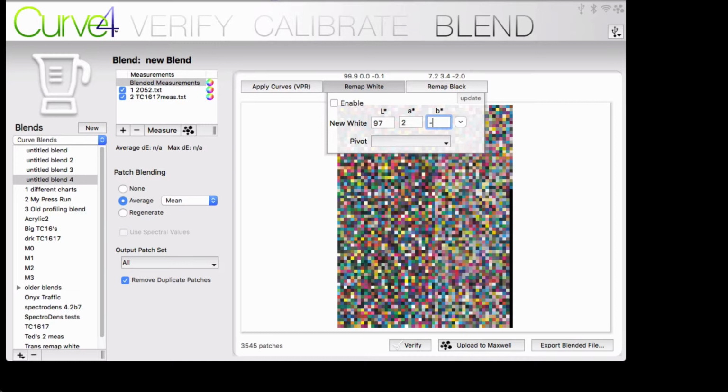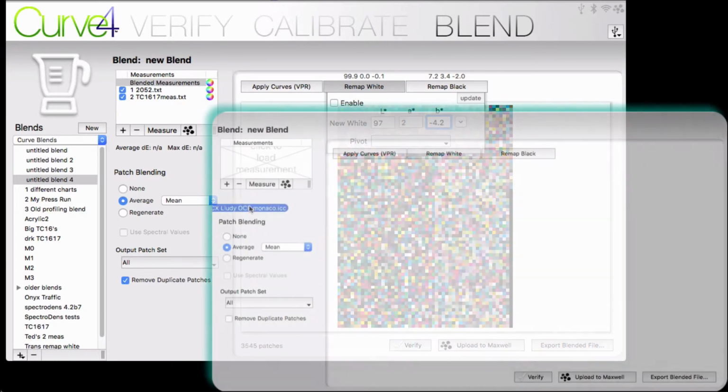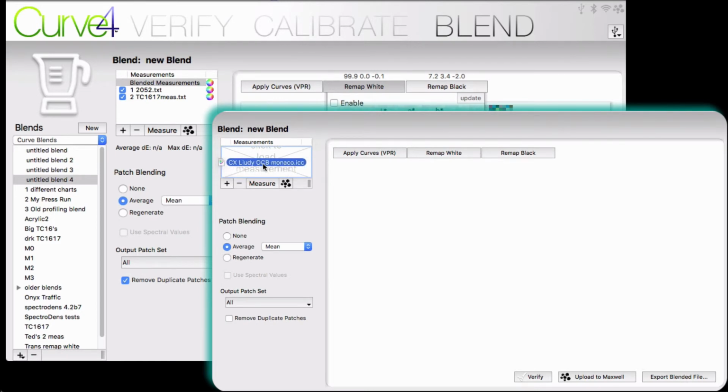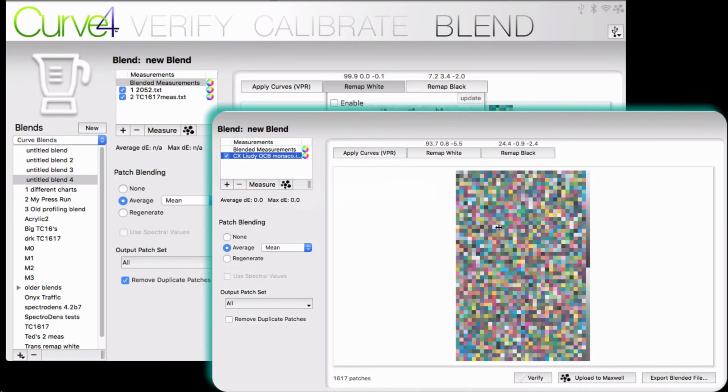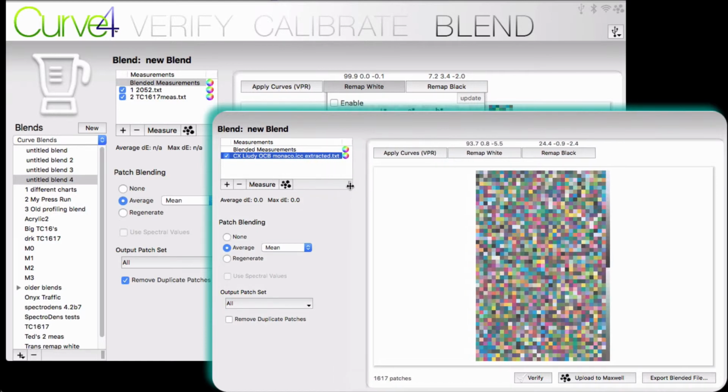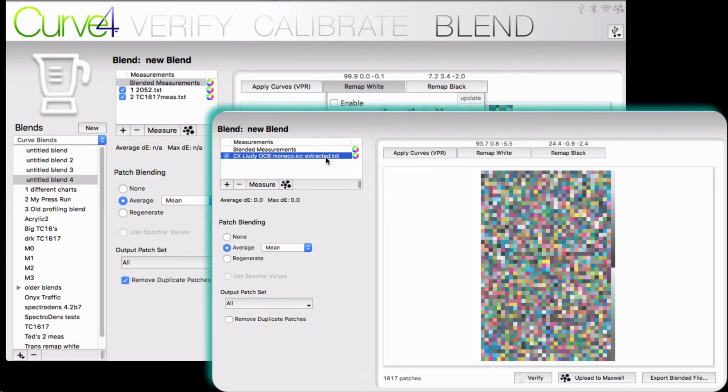Now, the original consultant, who knows what software he used to build that profile? Maybe Monaco Profiler, which does not give you access to the measurement data that was used to build it. Well, so how can you rebuild that profile with a new white point? Blend can take the device profile, it doesn't matter what software made the profile, just drop this into the measurements area and it'll basically create a virtual TC1617 target from the profile.